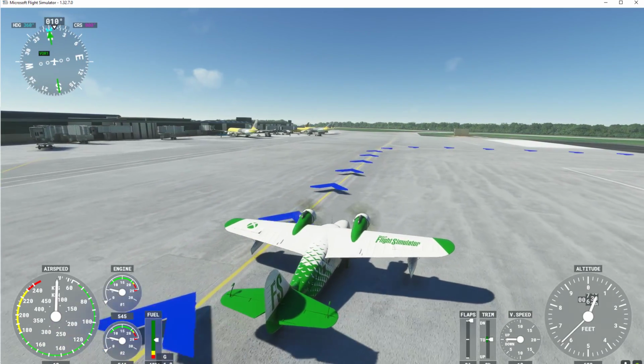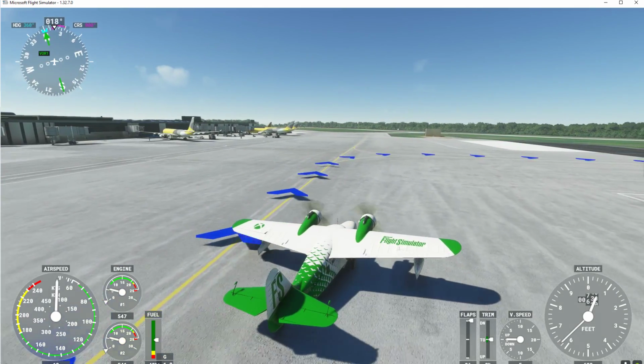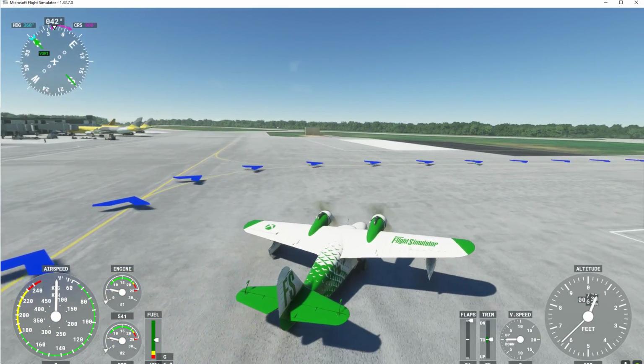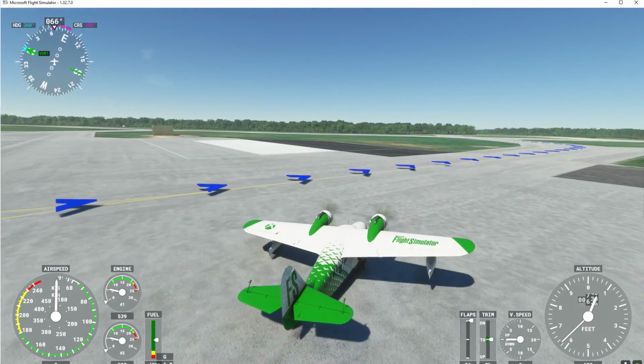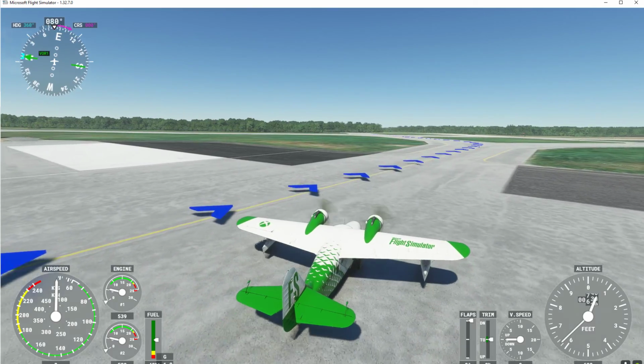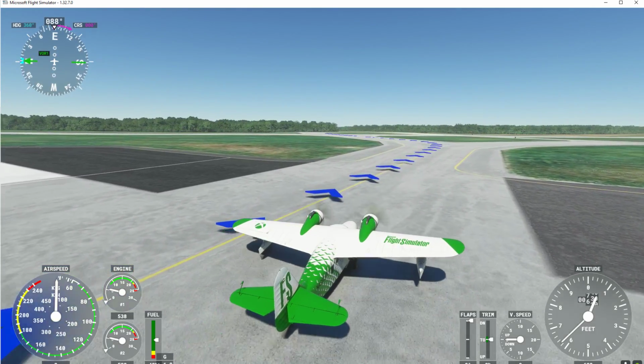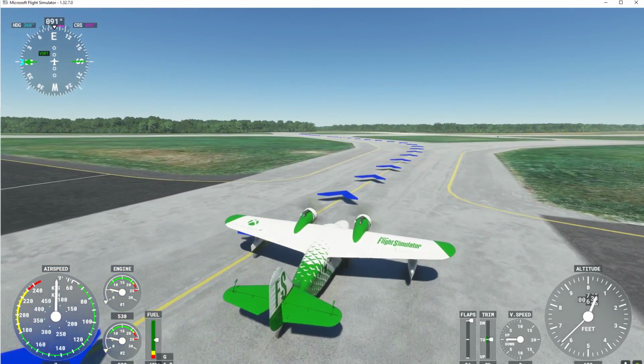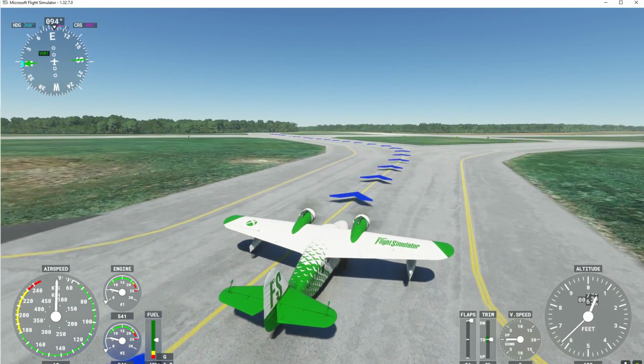So you can pick your own liveries for this thing when you're selecting the aircraft from the selection menu. And I just picked the flight simulator. I kind of like the colors of it. And you can put your own tail information on, flight number, etc.